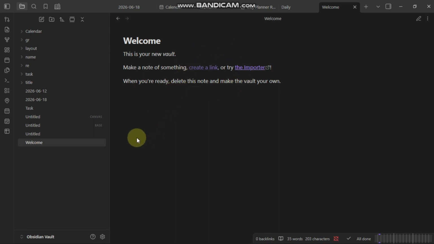First, open Obsidian and make sure you're inside the vault where you want this database to live. If you use multiple vaults, choose carefully because everything we set up will only apply inside this one. This helps keep your system clean and prevents confusion later.